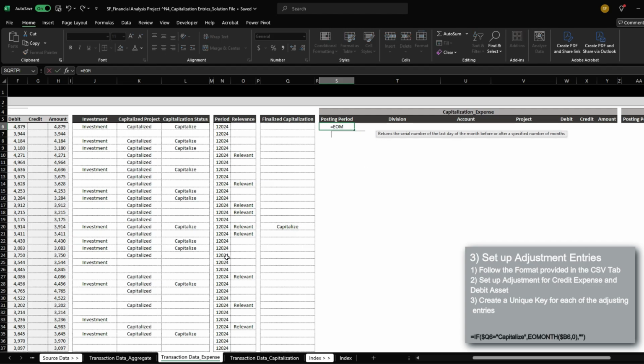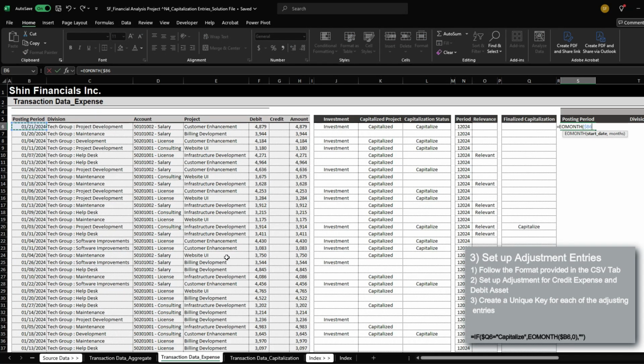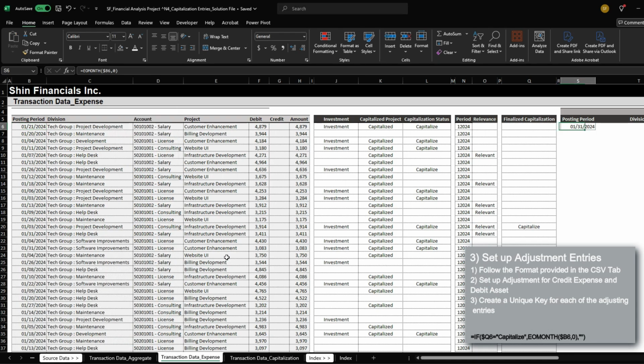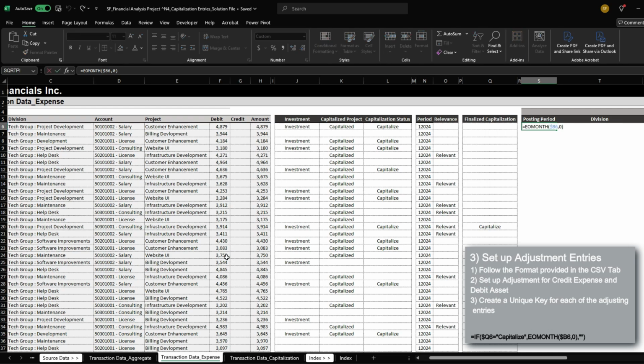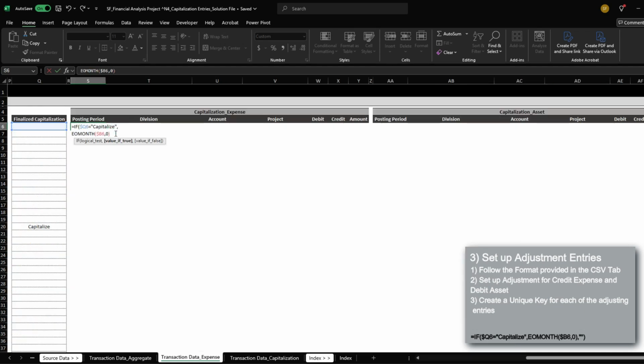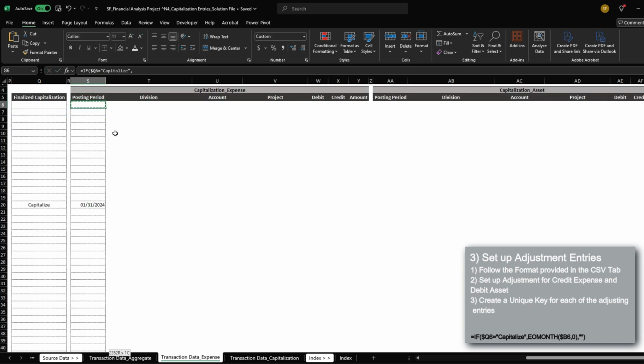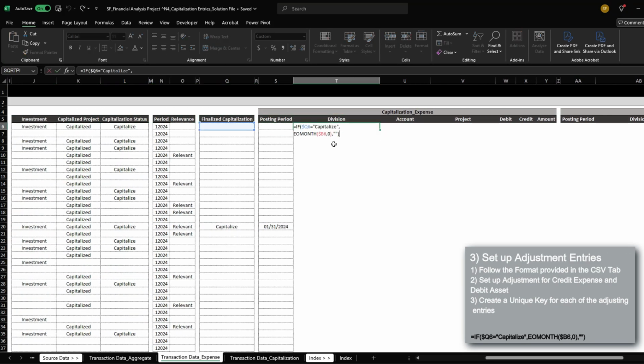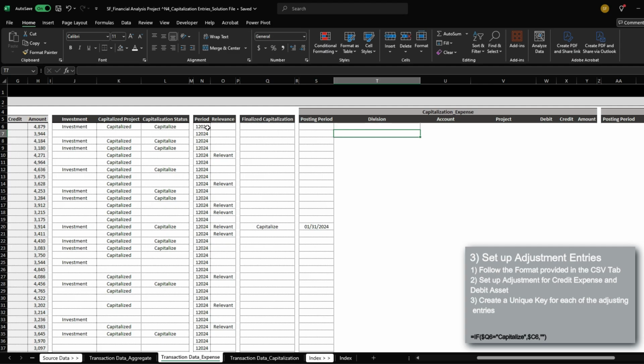Now for the posting period, I'm going to specify the last day of the current reporting period, because when we are reporting adjustment entries, all we need is to have that entry within the reporting period. And what I'm actually going to do here is if the finalized capitalization equals capitalized, then I want to return the period, otherwise blank. And this is to ensure that we only capture data relevant to our capitalization process. For the division, if it equals capitalized, return the division over here, otherwise empty.